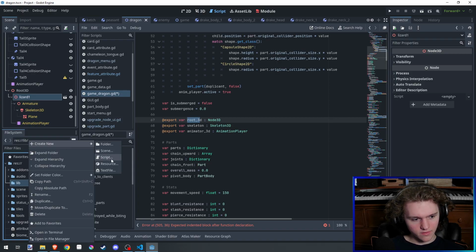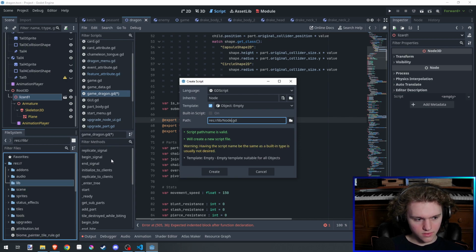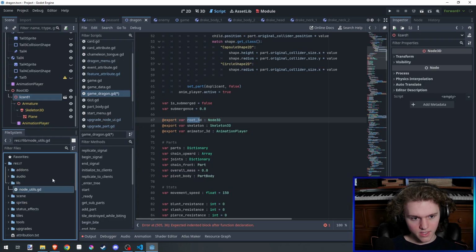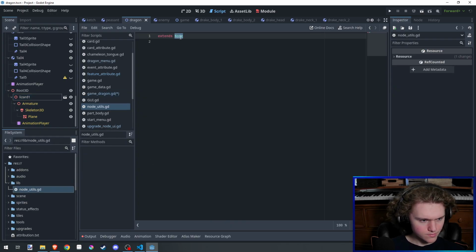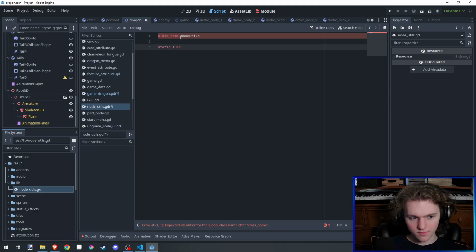I think you could use a static variable for this. I'm going to call this node... Wait, should this go into C? No, I think library is fine, because now we're kind of organizing things through system. Node utilities. And I just want to make a function we can use wherever for recursive searches through a node hierarchy. Should be pretty simple.